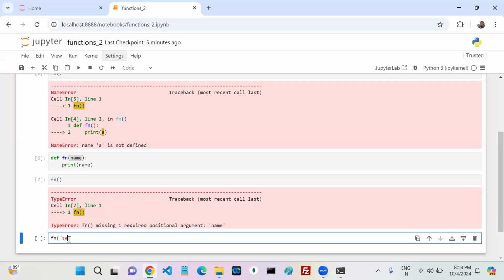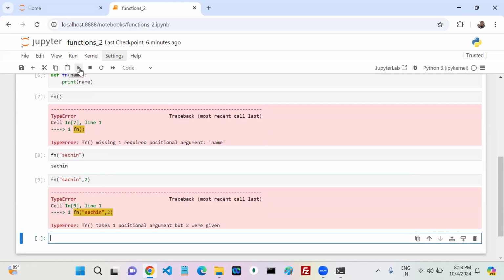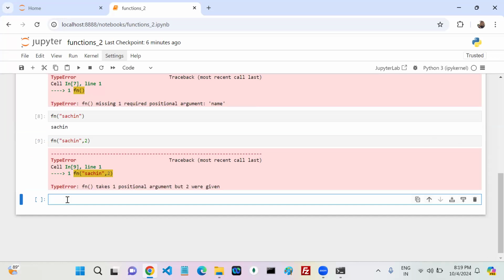Now what happened? Exactly such. fn. Then what happened? fn takes one positional argument, but two were given. So it gives me an error. Agree with me? Come on. Yes, sir.